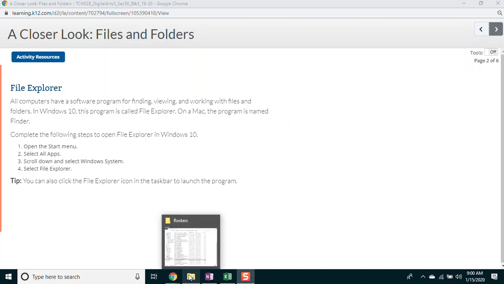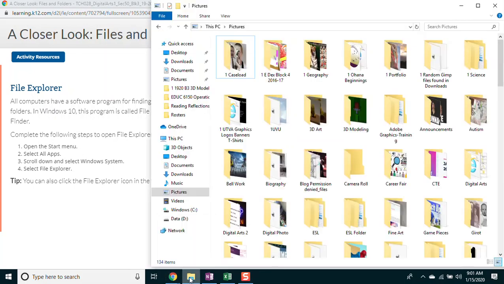So ding, there's my File Explorer. And this is what it looks like when I click on it. So I'm in my pictures. This is where I save folders for images that I'm saving, artwork.